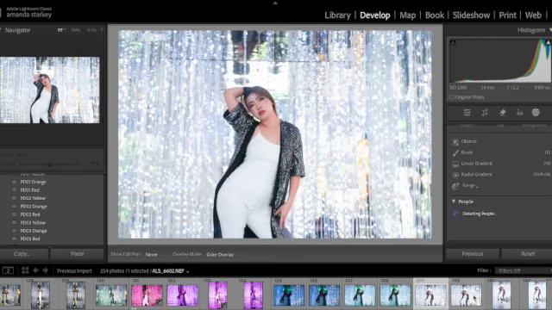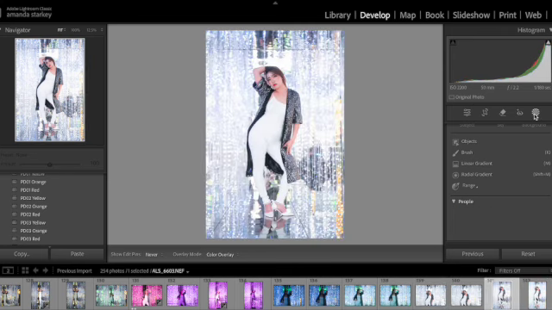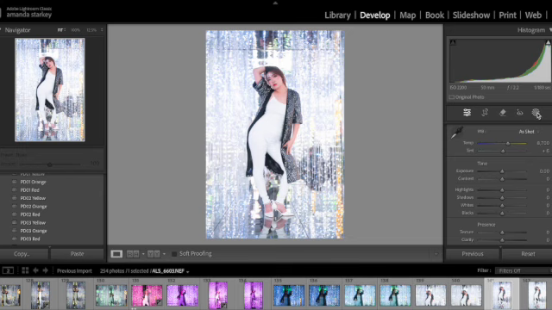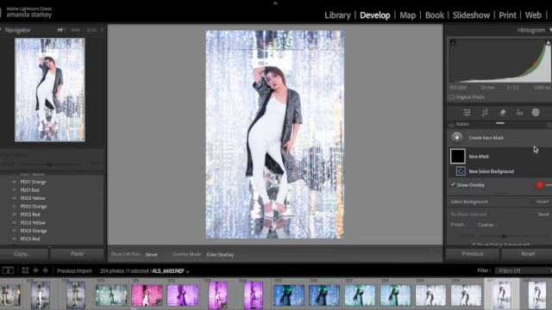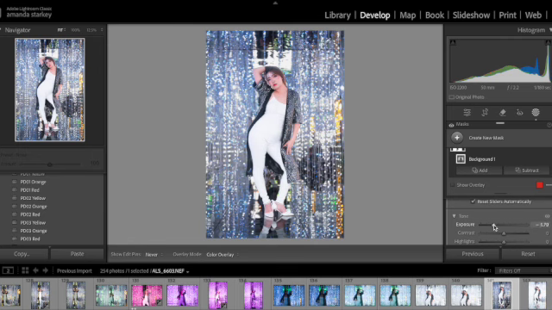Reducing the texture and clarity will soften the skin and give it a nice smooth look, but we don't want to overdo things. But I'm not going to do that for this portrait because her skin is actually very, very natural looking anyway. So for this next image, I'm going to adjust the background.